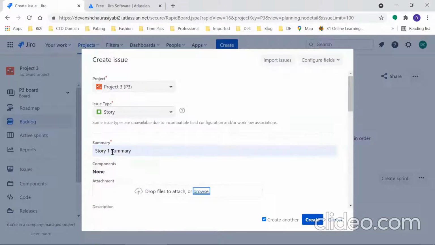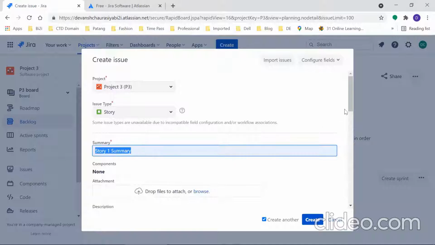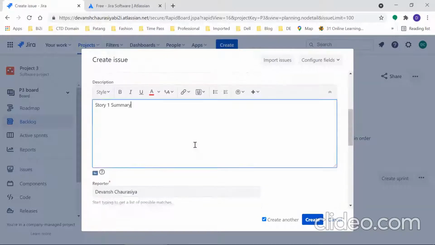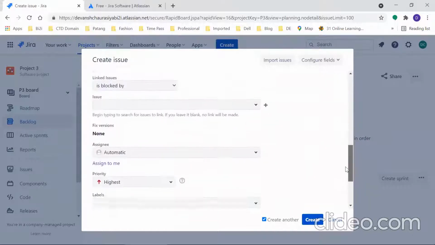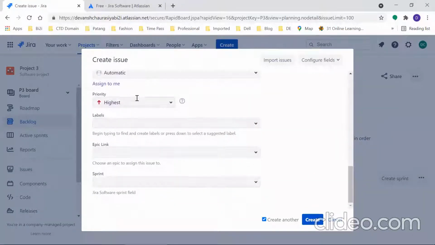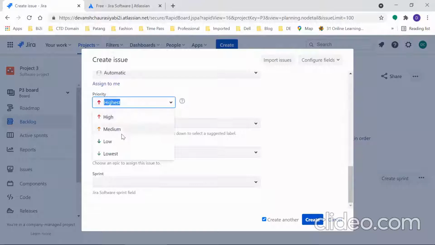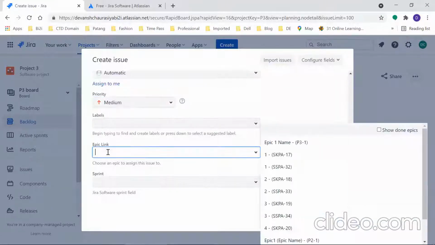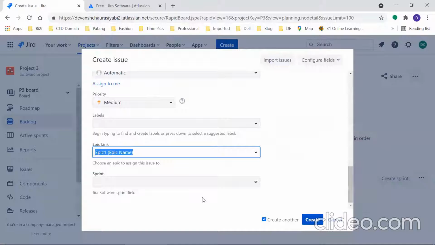Okay. Now I'm going to create a story. Story 1 summary. We'll copy this name, and story 1 description, and medium priority. Epic link. To which epic am I going to connect that? I'm going to connect that to Epic 1 project 2.